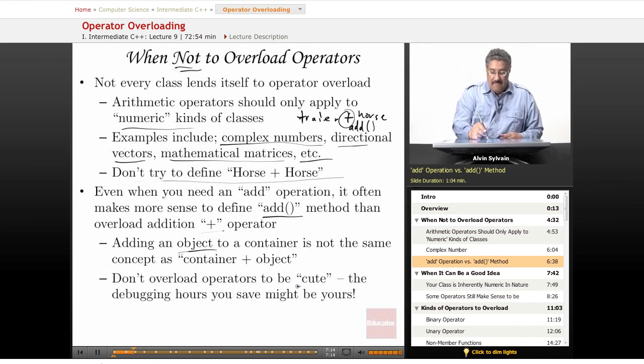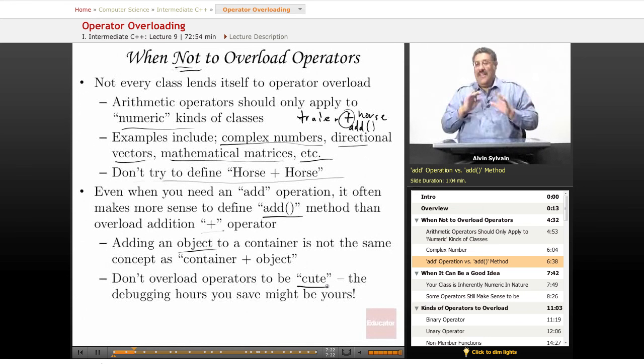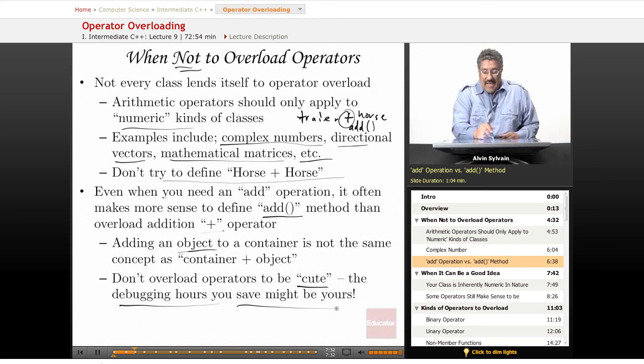It may seem cute. Yeah, we're going to overload the not operator. We're going to overload the tilde operator. We're going to do this. But no, don't be cute, because that will cause hours of debugging later on, because when people read the code, they're not going to understand what you're doing. And the hours that you might save might be yours when you have to go back to your program later and figure out what you were thinking 6 months ago.